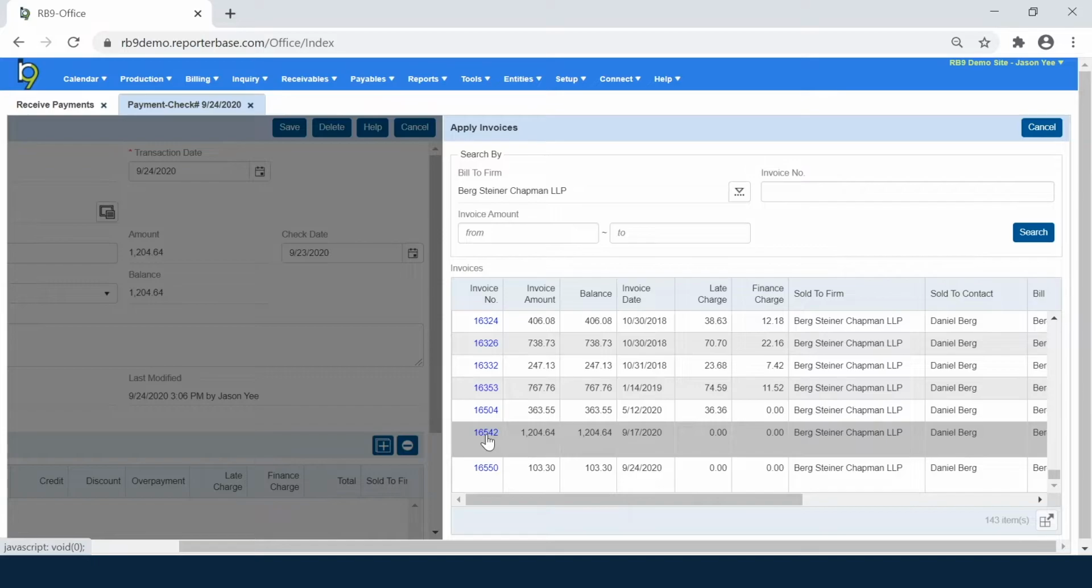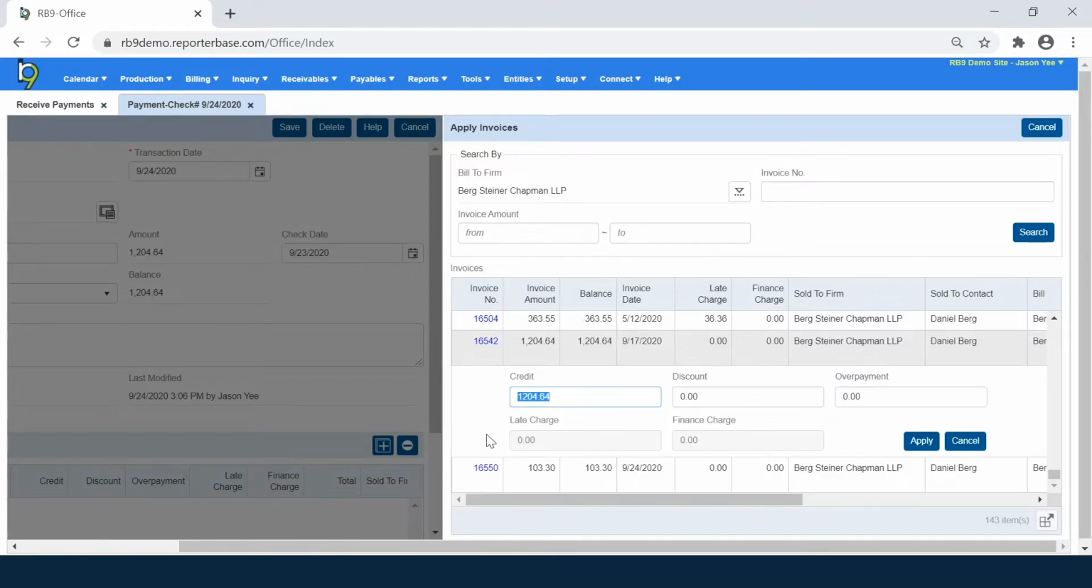So I can click on this invoice number, because again, I said I was paying the perfect amount. And RB will try to credit as much to the balance as it can. So if we look over here to the left, the balance on this check is $1204.64. My goal and your goal, anytime you're entering a payment, is to get that balance down to zero. So whether the balance of the invoice is perfect like mine is, and I apply it, it'll go down to zero. If they overpaid me by 20 cents, and it would have left a 20-cent balance here, I always want to make sure I put that 20 cents in overpayment, right?